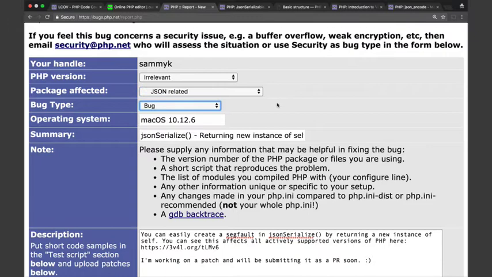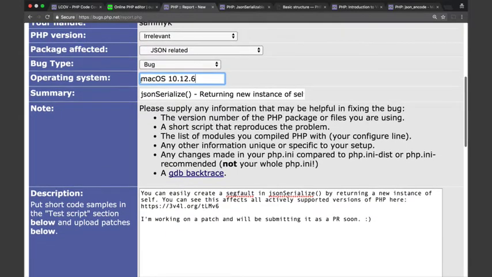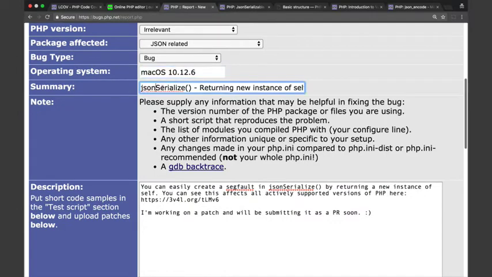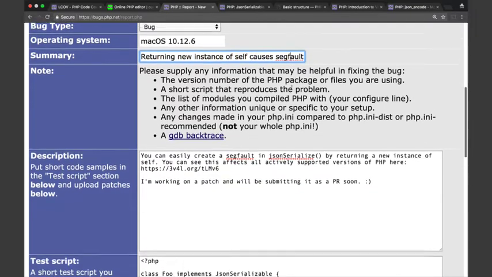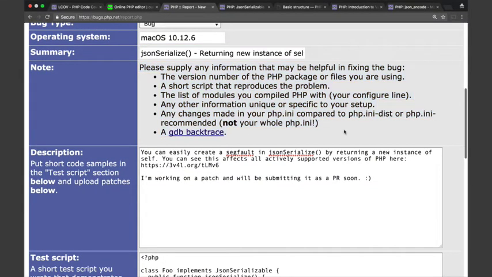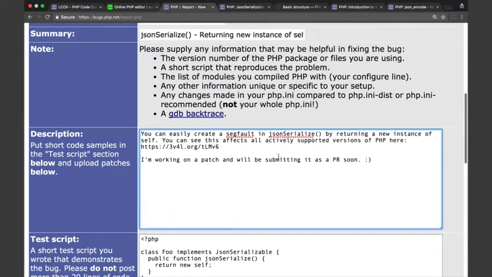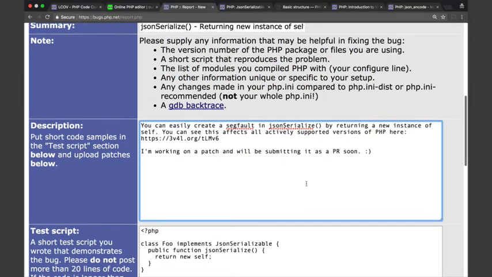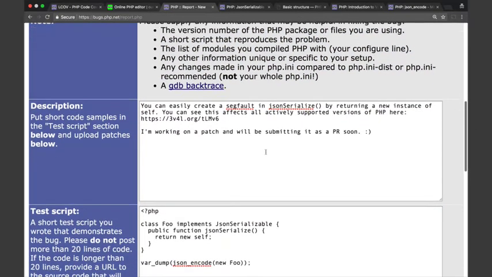It is a bug, not a feature or a documentation bug. I just put my operating system that I'm running on, which is Mac OS. And I have a little title for it: JSON serialize returning new instance of self causes seg fault. And then here, typically you want to add a lot more information, especially if you don't know how to patch the bug yourself. In this case, we're pretty confident that we're going to be able to patch this bug. So I'm not going to put all this stuff it's requesting here, but I'm going to explain the bug a little bit. You can easily create a seg fault in JSON serialize by returning a new instance of self.